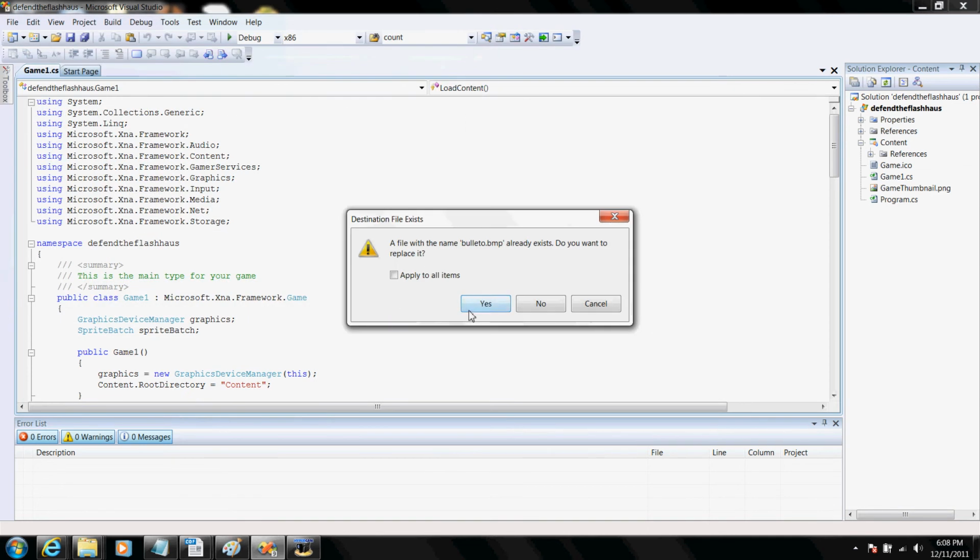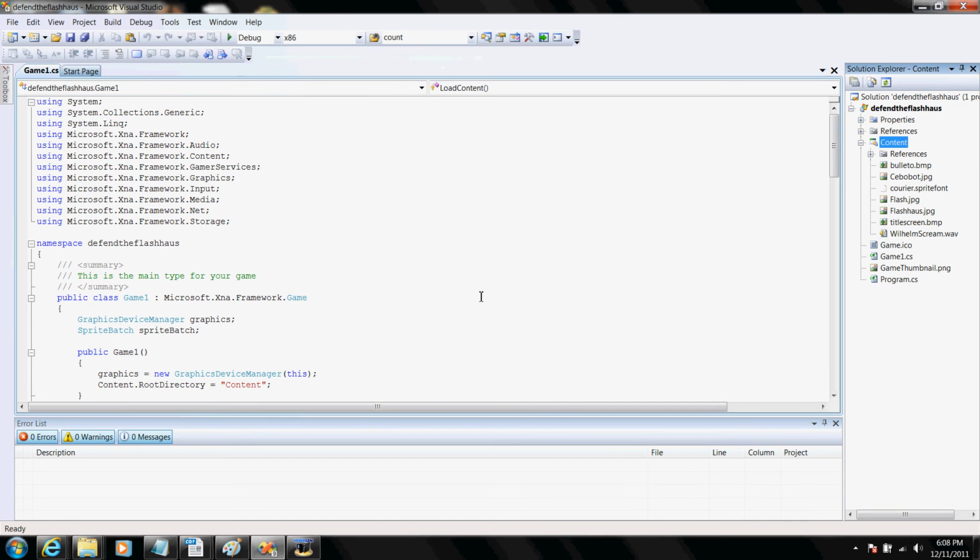So we're going to go to our desktop and just navigate to it, and we're going to load all of it.